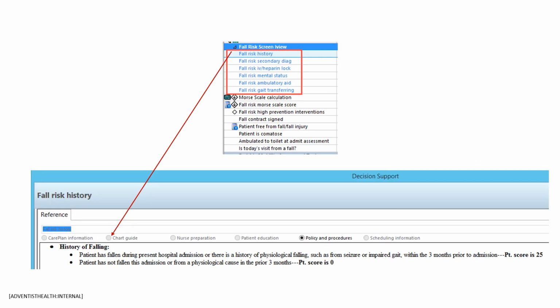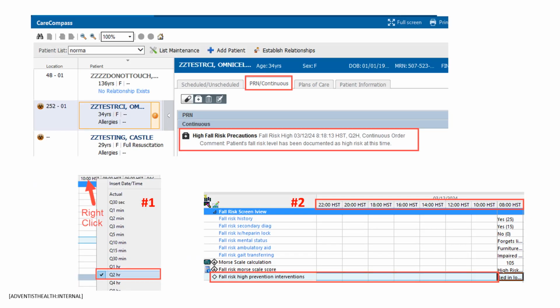Again, remember the blue reference text links. These will often have more detailed information about the fall risk fields. The fall intervention task has now moved from the Schedule tab to the PRN Continuous tab. Because of this, it will not put the documentation time into nice 2-hour increments. You will need to remember to document your fall intervention every 2 hours for high fall risk patients.